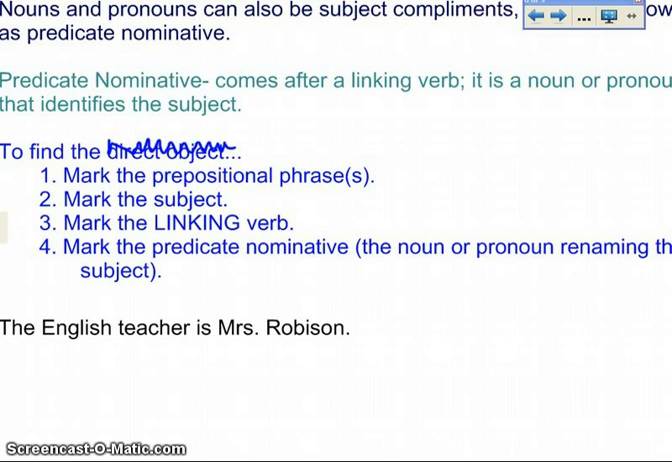Let's look at the sentence at the bottom. The English teacher is Mrs. Robeson. Now, we don't have a prepositional phrase, and that's fine. So we've still done our step, we just don't need to do anything else. So then we go through and we're going to mark our subject. And our subject in this sentence is teacher.